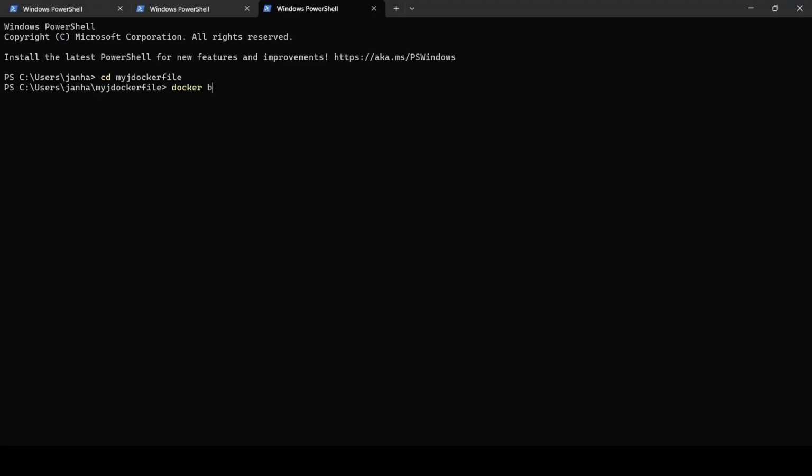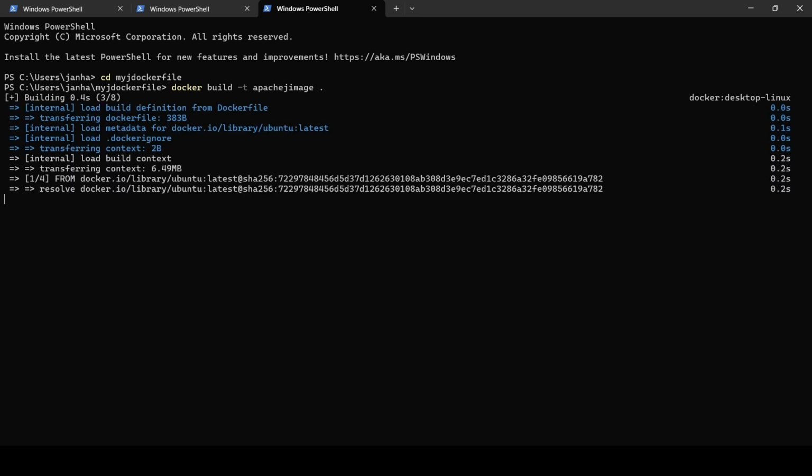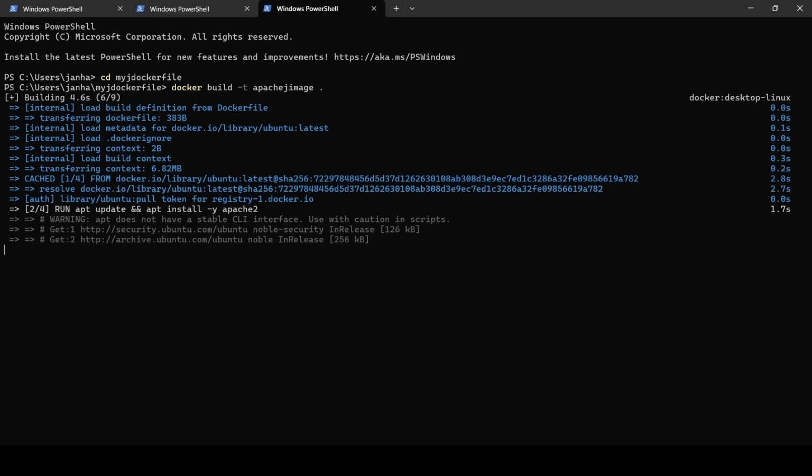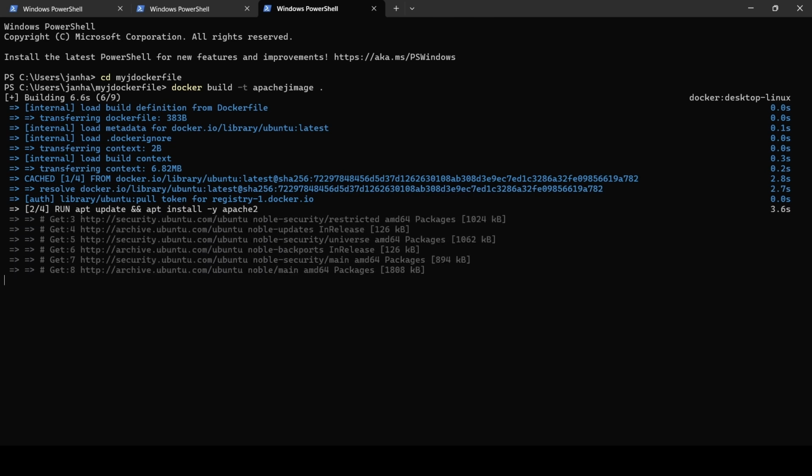In your folder, type in docker space build space -t and then a name for your Docker image. Here I am using Apache J image space dot. This ensures that your image is loaded in the same folder wherein your Docker file is loaded. This process would take some time to complete.